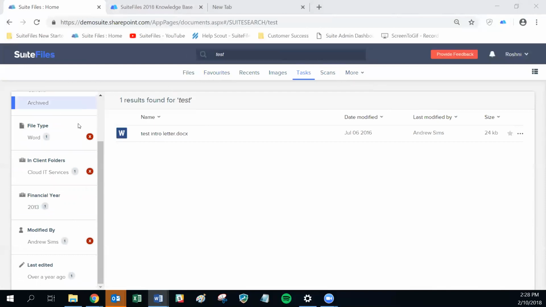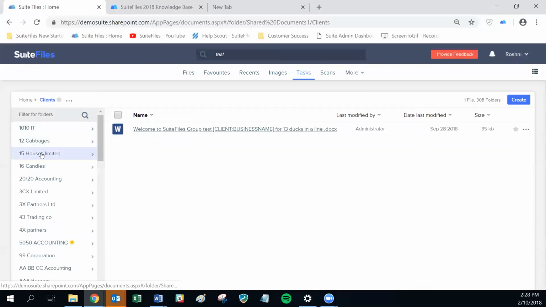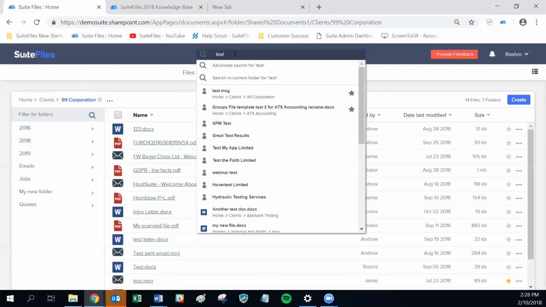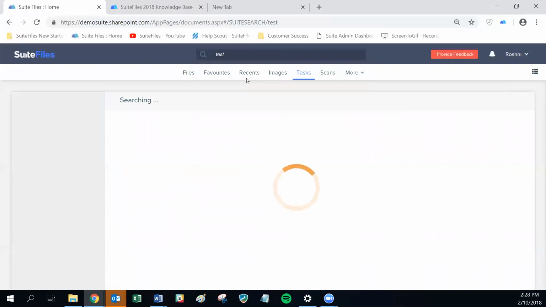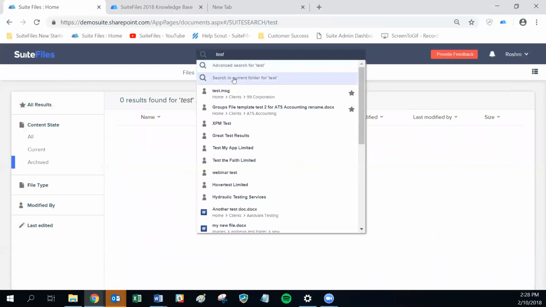If we go back to our clients folder, and let's say we are looking for a file specifically in the 99 Corporation folder, which is one of my client folders, you do also have a search in current folder option as well. So that's got 0 results, unfortunately, but that search in current folder is also a really good option for you.